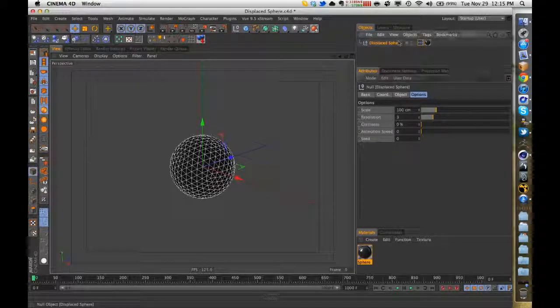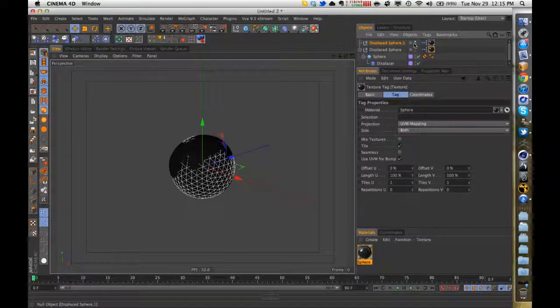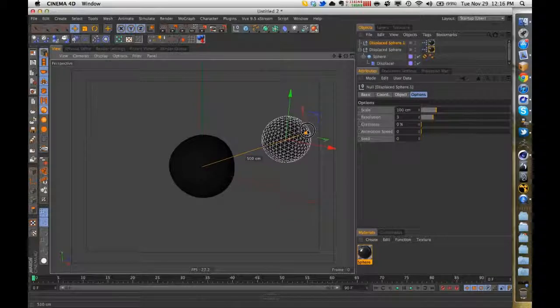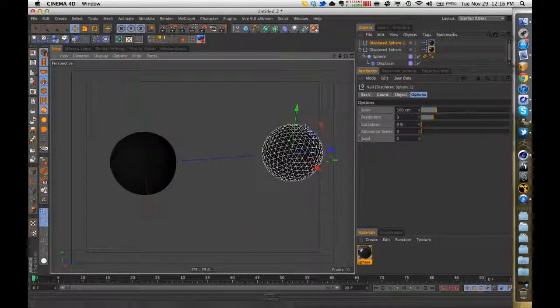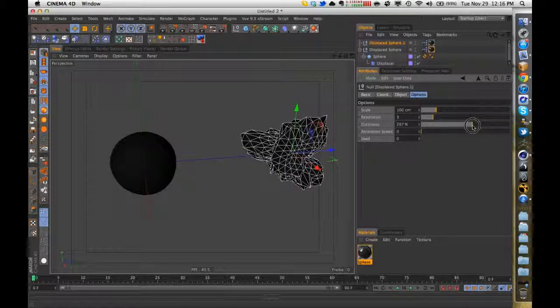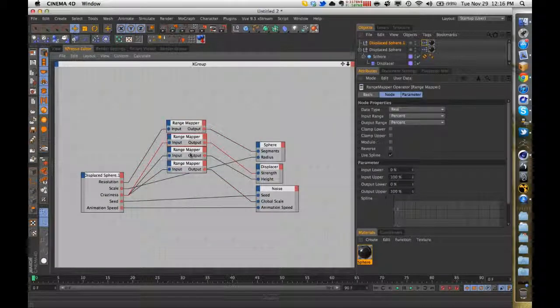So let's copy this and bring it into here. We will copy the texture and just place it on. And let's move it to the side, 500, and turn the craziness up. And look at the settings. Why does it work this way? 0 to, okay. Oh, it's percent to real numbers, so.